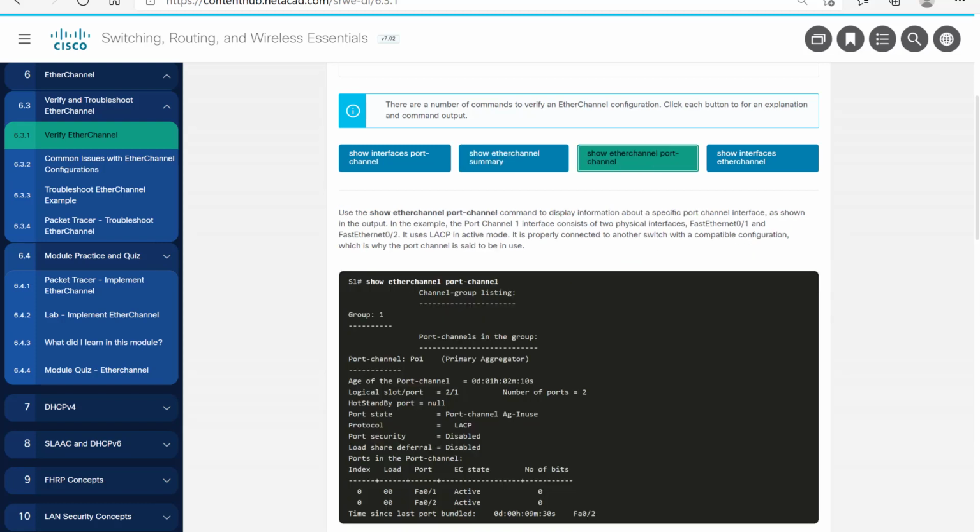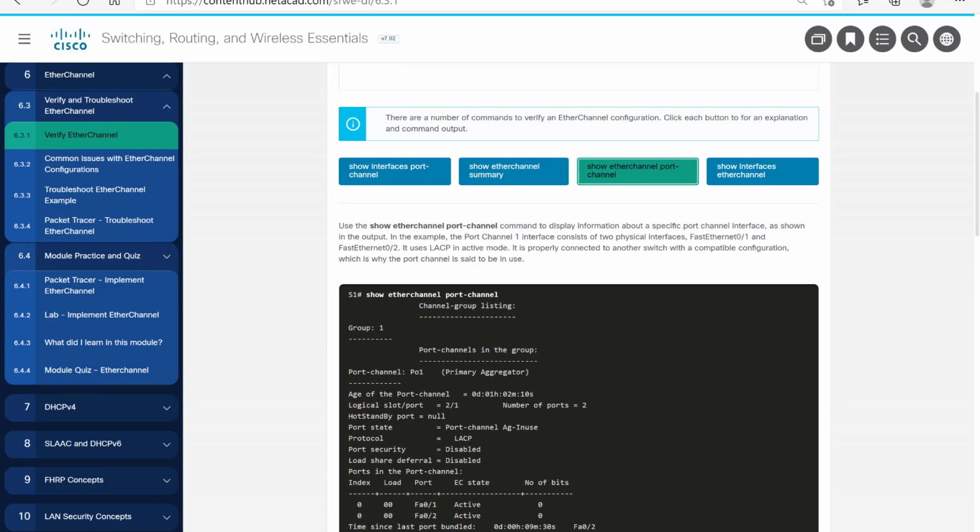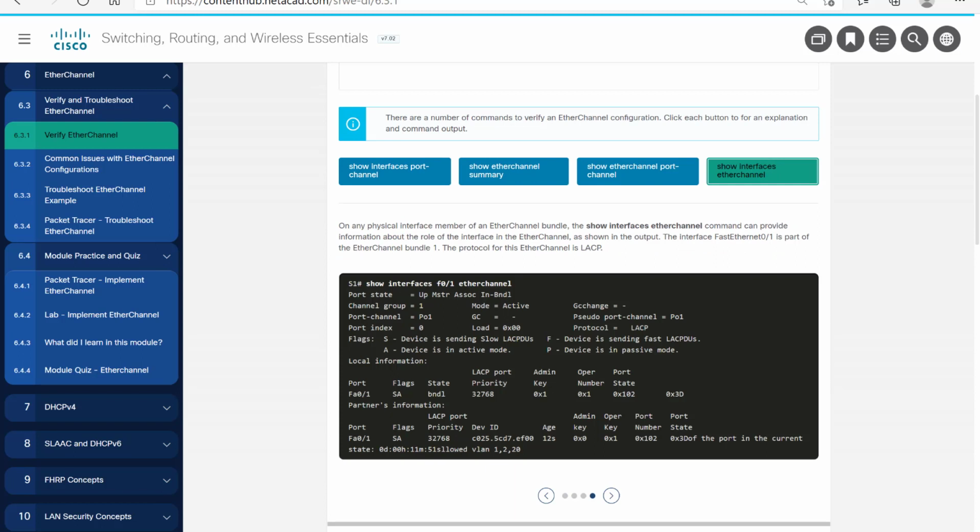If we show EtherChannel port-channel, it gives us a little bit bigger of a description. And then show interfaces EtherChannel gives a little bit more detailed description of everything that we got going on. It says the interface is Fa0/1. It's part of EtherChannel bundle 1. The protocol for it is LACP.